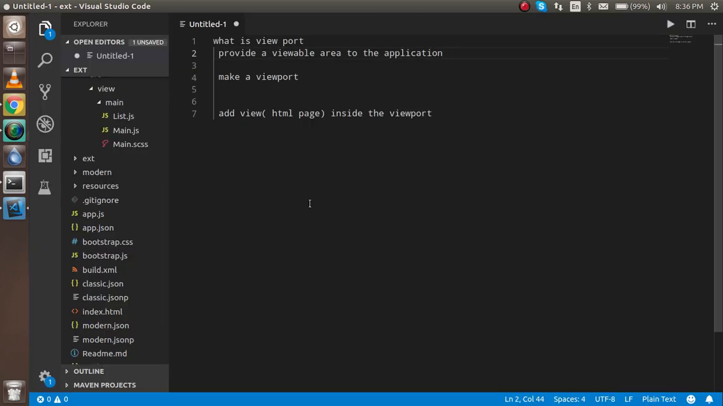So first of all, we will cover what the viewport is, and then we will learn how we can make the viewport, and after that we will learn how we can add some screens in the viewport. So first question is, what is the viewport?